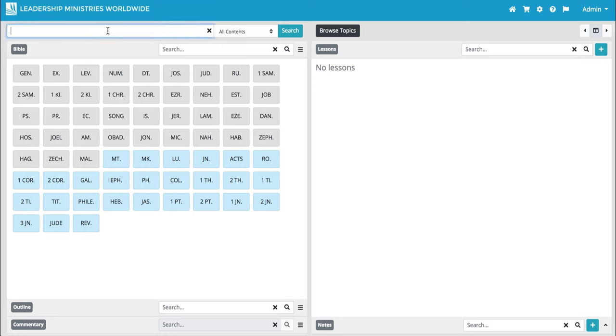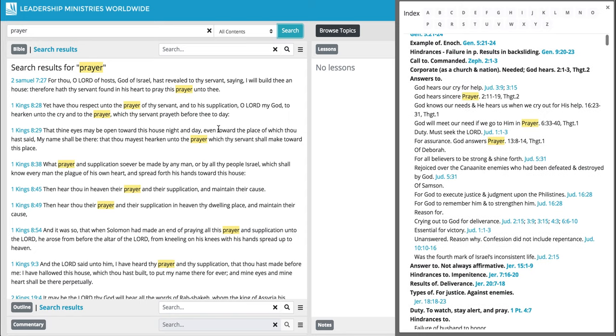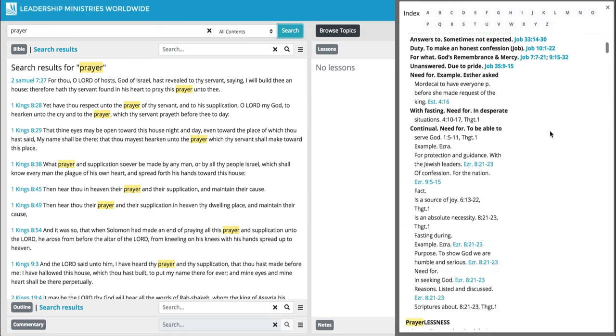If you know the topic you want to look for, you can just type it in here on the bar. You can also choose which of the sections of the app that you want to look through, or you can leave it all contents. You hit search, and you can see it brings up search results in scripture, and also brings up our curated topic index, which is drawn straight from the scripture index of the Preacher's Outline and Sermon Bible. So this is more of a keyword search, and this is more topics.